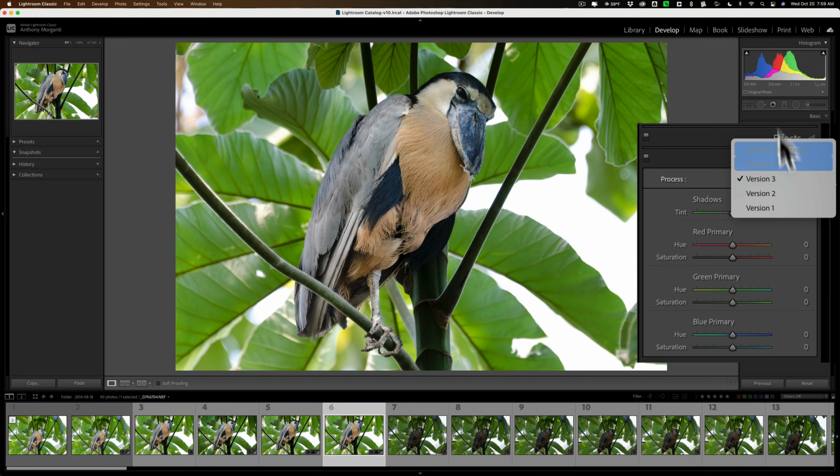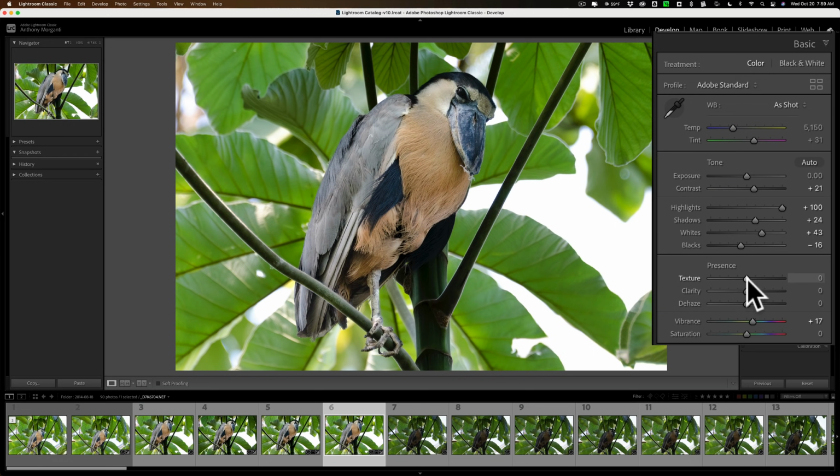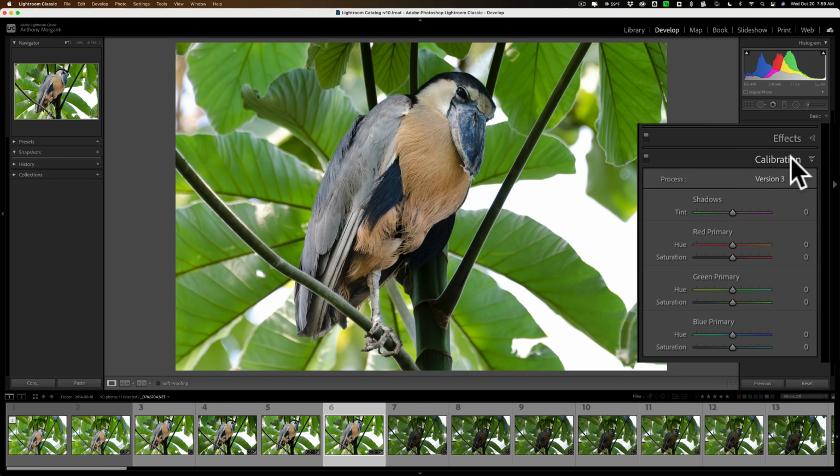For example, up in the Basic tab, that texture slider, that's relatively new. It was added a few years ago, and when they added that texture slider, they came out with a new process version. Now, you have some control. Some people prefer to use a specific process version over another for a specific situation. And I'll talk about that in a moment.